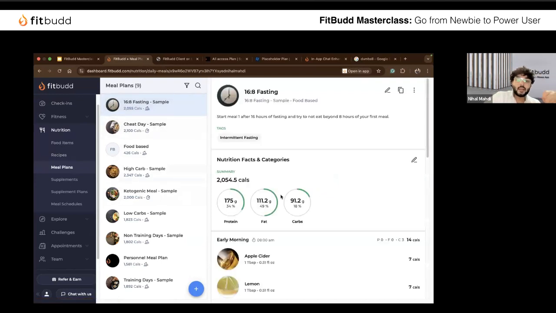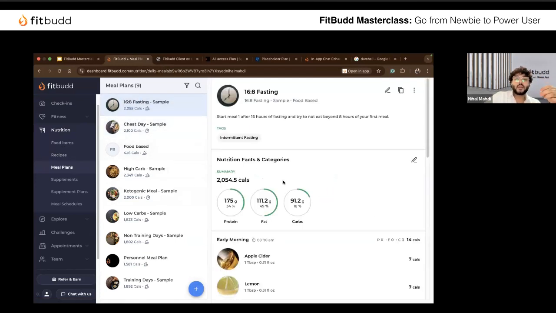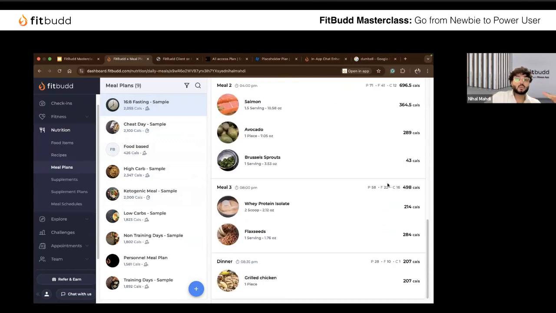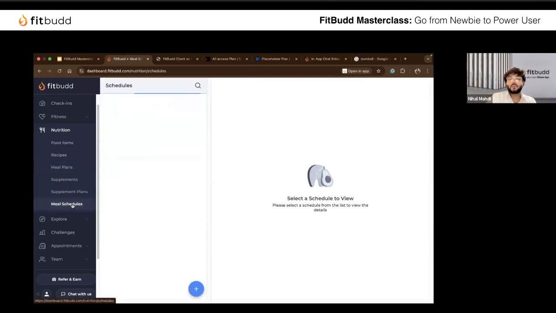There are two types of meal plans: food-based meal plan and macro-based meal plan. A food-based meal plan is one where you define each meal category with the right food item and the exact serving count. The other is a macro-based meal plan, where you define a meal category, the macros a client is supposed to consume, and the total calories. You can then compile these plans into a proper meal schedule if you want to.